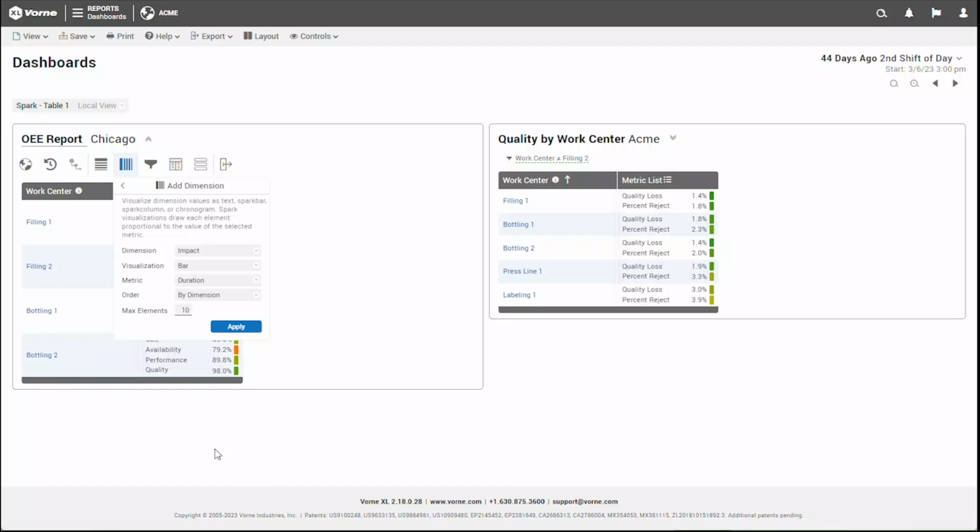The visualization is bar, which is the best choice when comparing spark dimensions across rows in a table. The metric is duration, which shows us how much time we spent in each impact state. The order is by dimension, which makes it easy to compare impact states across rows. Click Apply to see our spark dimension in action.